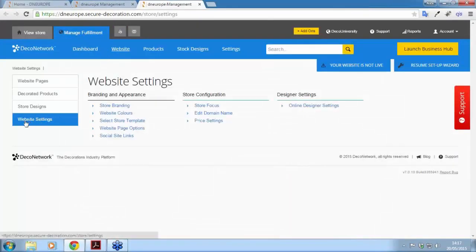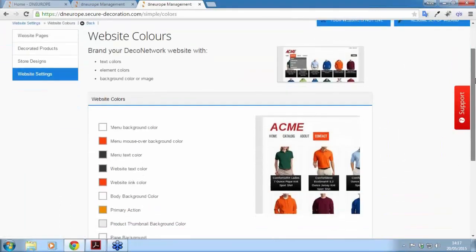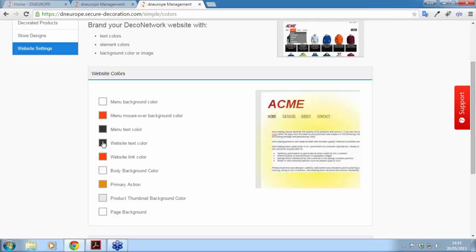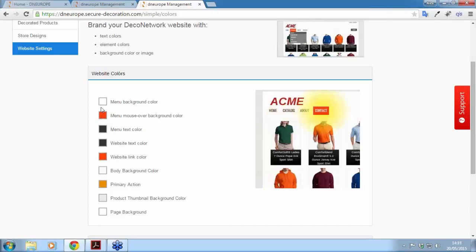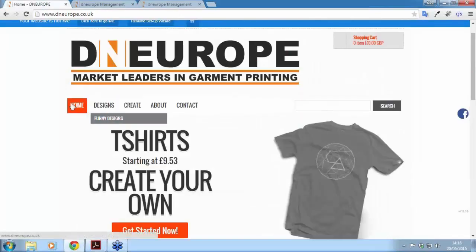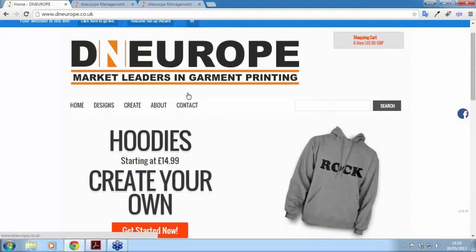So under website settings, if I select website colors, here I have a list of the colors that I can change on my template. So I don't need to go into any of my coding and try and change any of the colors. And you can see here when I hover over the color swatch, on the right hand side it highlights the part of the template that I'm going to change. So what I'm going to change is the menu text color, because as you can see on my template it's currently like a dark gray, but I want to change that to orange so it fits in a little bit to my template.